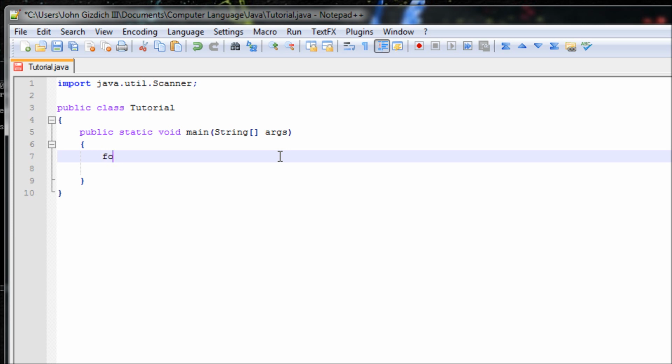We'll type in for to get started with the loop, and then make sure you have your open parentheses, and then type in byte, or it doesn't have to be byte, it can be anything as you desire. And then make sure your variable is equivalent to 0, because remember from my last tutorial, we need a 0 to start the loop on.